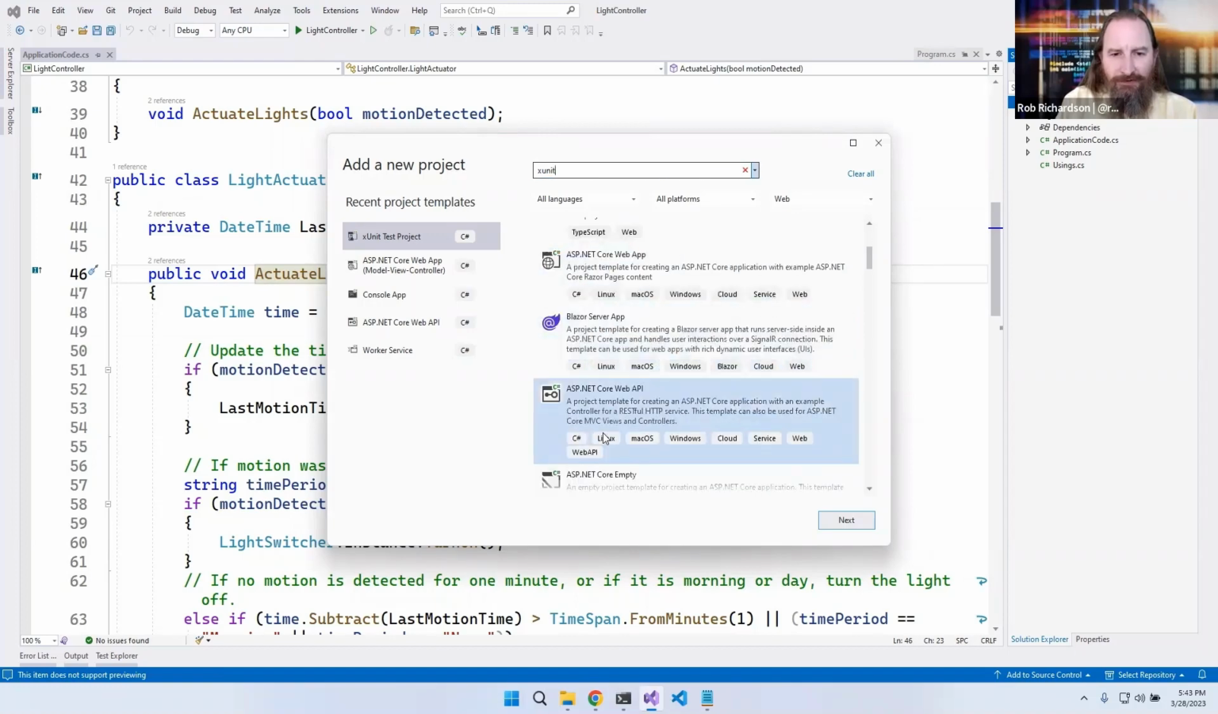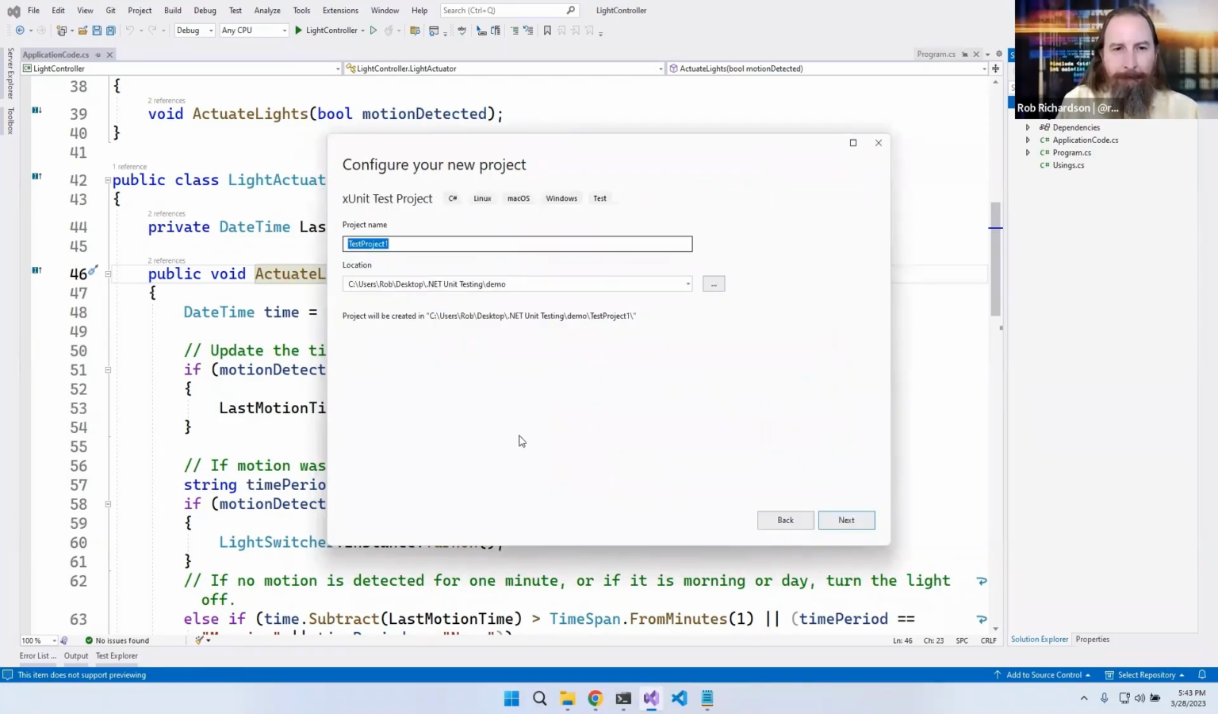And I'm going to cheat and just grab it out of here because I've used it recently. Next. Now I'm going to add this. Let's call it LightController.Tests. And now we've got our test project.